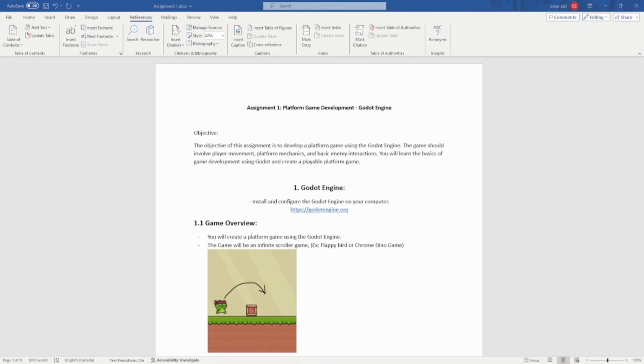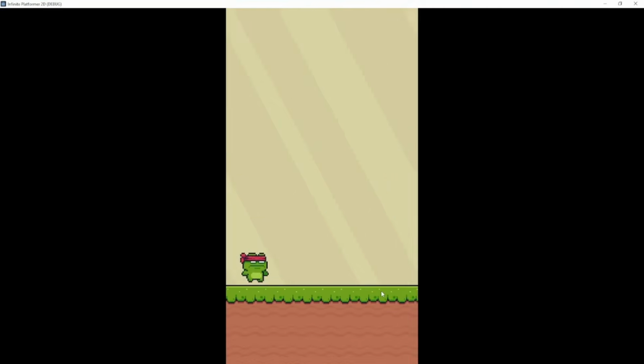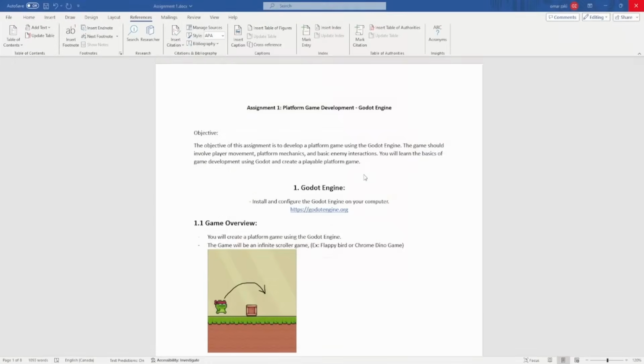So let me show you a quick gameplay of what the game should look like. So here's the game. Obstacles should spawn, and I should be able to jump over them. Let's see if I can jump over that one. And if I hit one, I disappear. So the player freezes, essentially. He disappears, right? He dies.